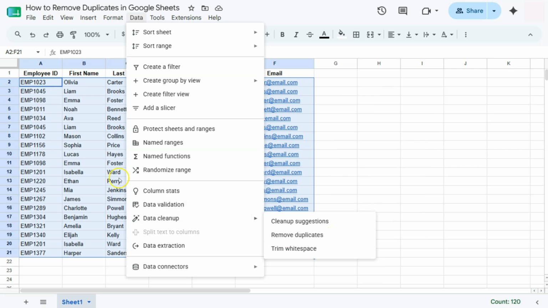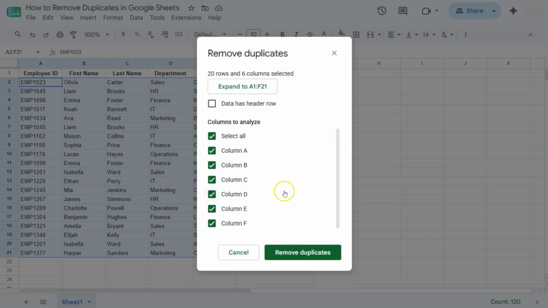So do pay attention to our data right here. And when I click on Remove Duplicates, here are our options. It has 20 rows and 6 columns selected. That's our range, from A2 to F21. Now it's asking us to expand to our headers, which I'm not going to do because we don't need those. And the columns to analyze would be all of these right here.